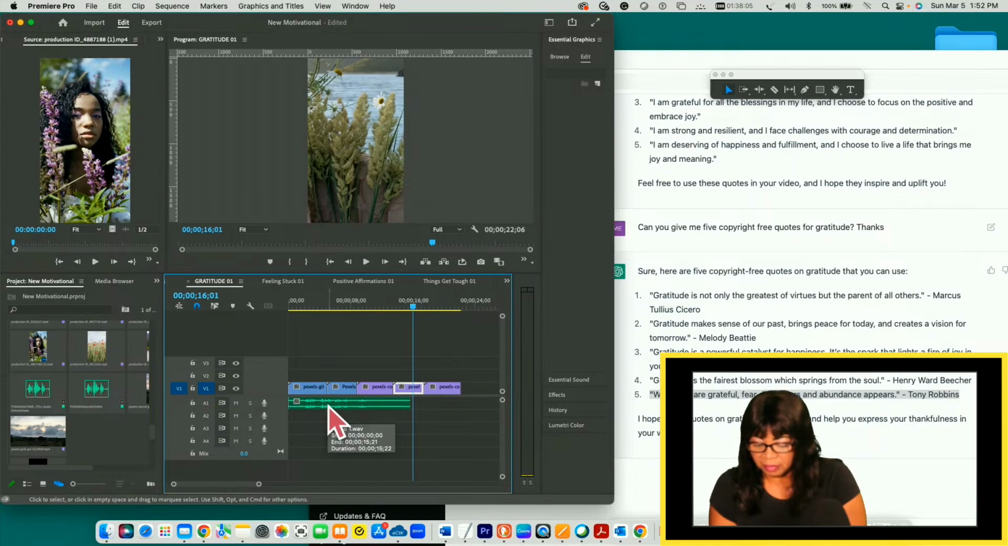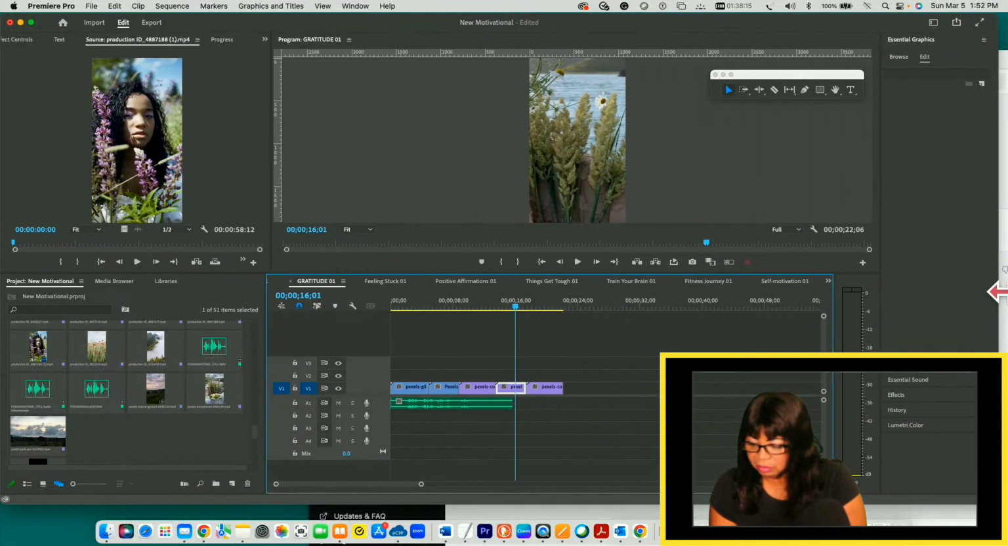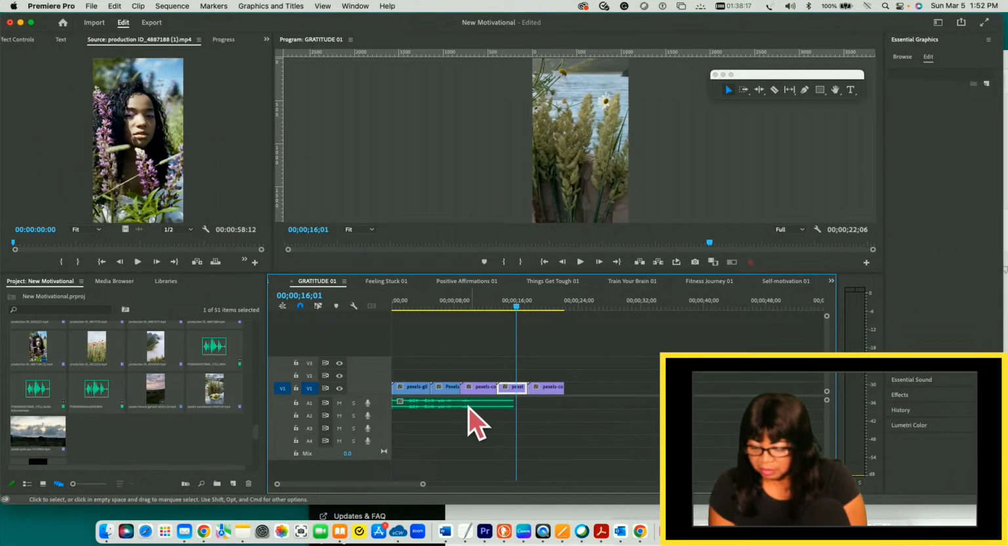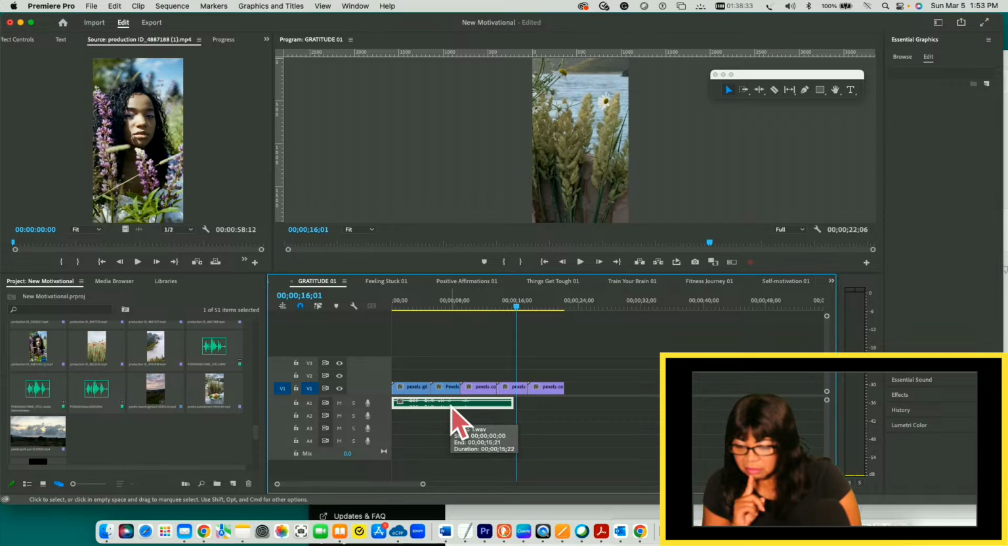So what you do, there are two ways to handle this. Okay, let me move this over. You can click on this audio and you can use the Essential Sound panel of Premiere Pro to modify this to increase the volume. But I like to use the Audition.